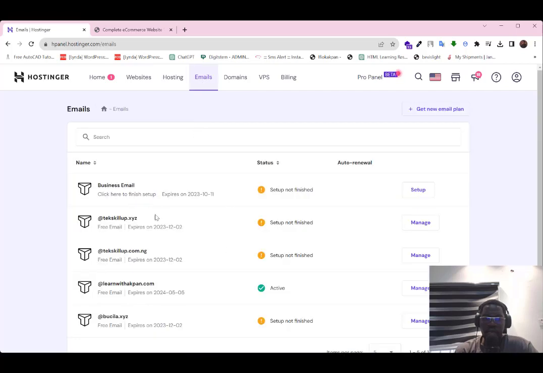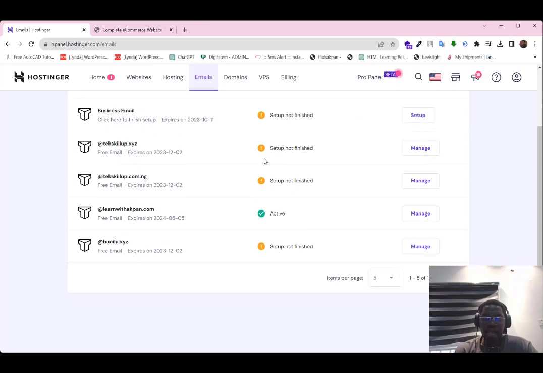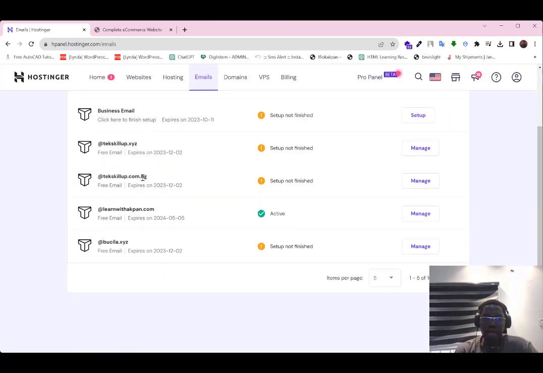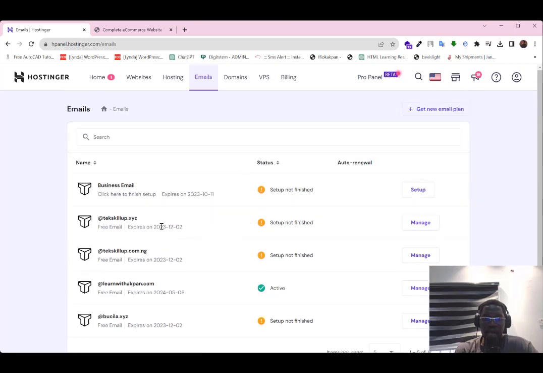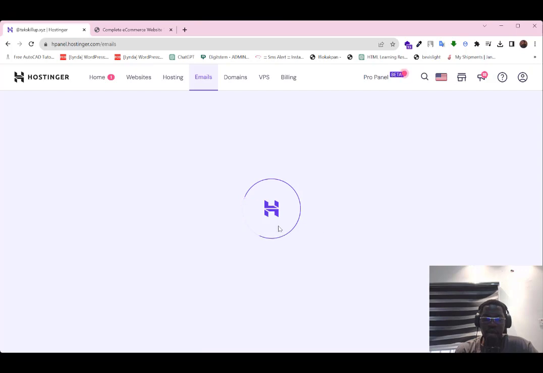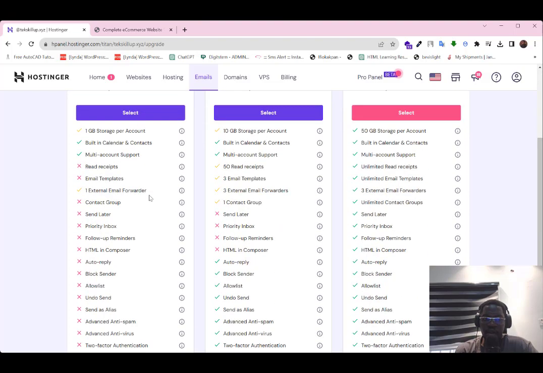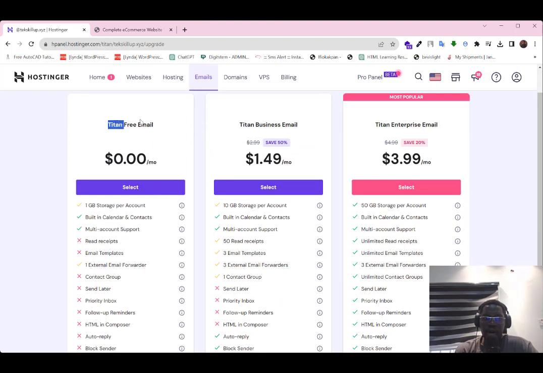Once you go to emails, if you have many domain names on the platform, you will see the status of your emails here: those that have been set up, some that are expiring, and those that have not yet been set up. This is one of the domains that I purchased, and it says setup not finished here. So I have to click on manage. Once you've done that, we have what is called the Titan free email. This email service is provided by the Titan company.